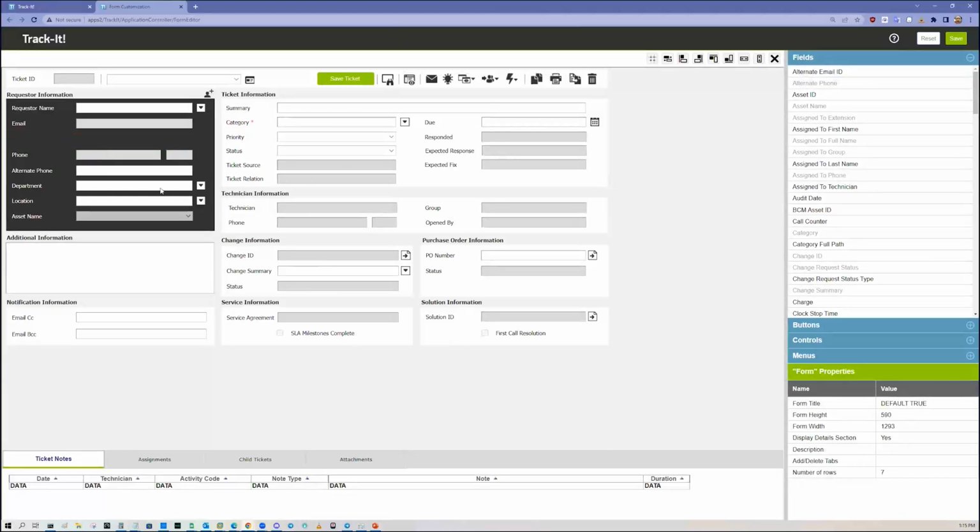Don't need alternate phone, not something that you really use, or maybe you want to relabel the mobile phone, that's fine. I can also just hit the delete key on my keyboard, hit enter to say okay there, and poof, that field is also gone now.